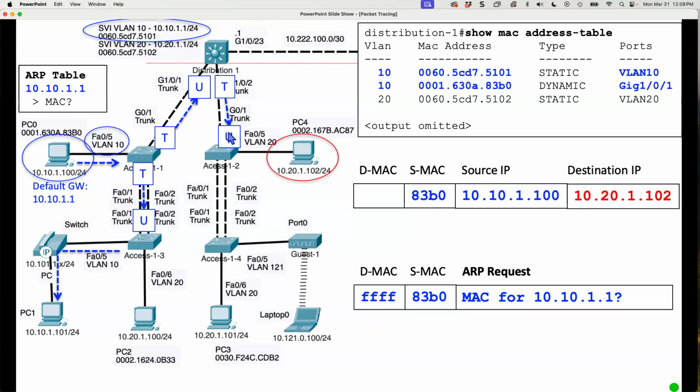But I'll send it out this port because, well, it's a trunk link and it belongs to VLAN 10, a broadcast. Okay, came in on a VLAN 10 port. I'm going to send it out all VLAN 10 ports. So again, gets tagged and untagged.